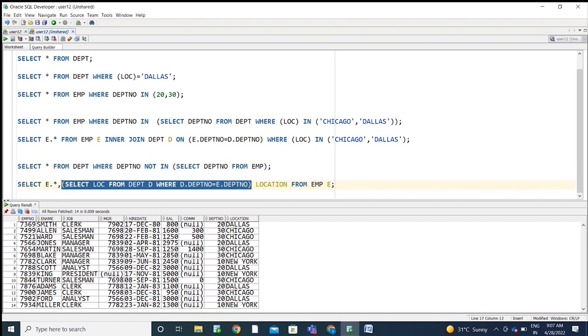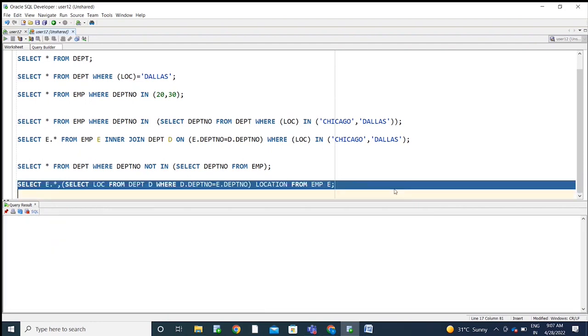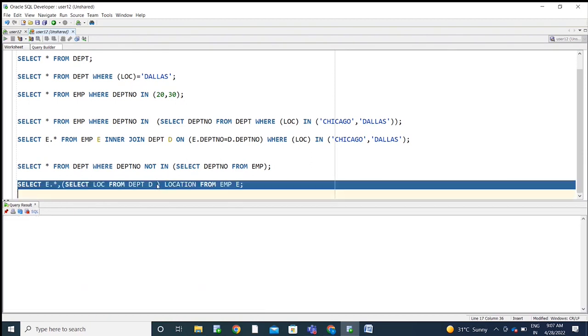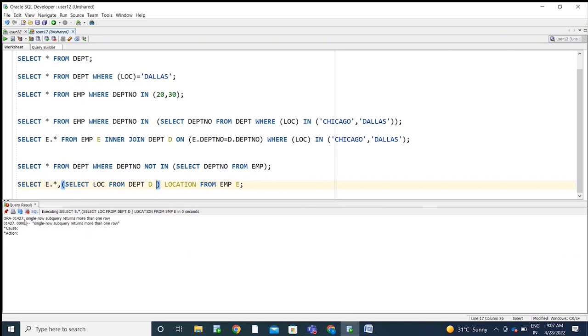So this is a column level subquery. To derive the column information, we use subqueries in this way. Now see, if you haven't mentioned this join condition, the correlated subquery condition, you will get the error: single row subquery returns more than one value. Sometimes you will get this error.